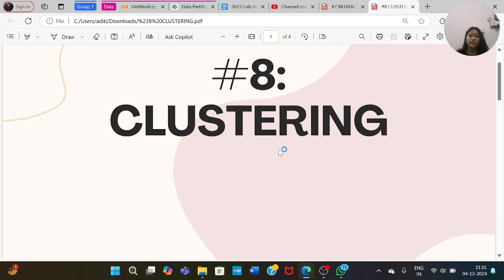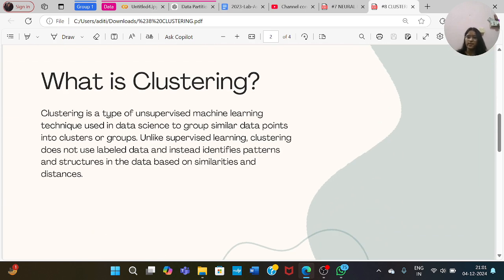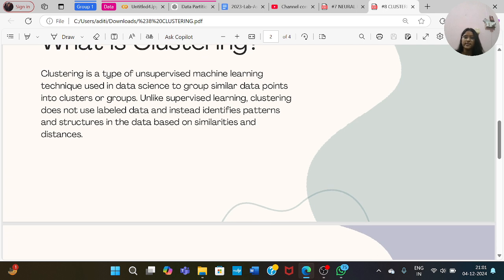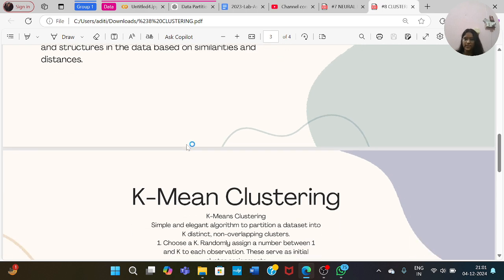In this video, we will learn about clustering. First of all, what is clustering? Clustering is a type of unsupervised machine learning technique used in data science to group similar data points into clusters or groups. Unlike supervised learning, clustering does not use labeled data and instead identifies patterns and structures in the data based on similarities and distances.